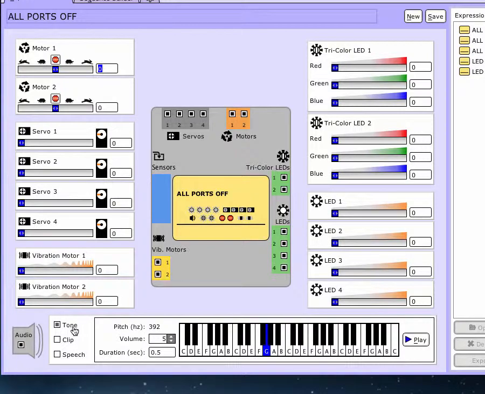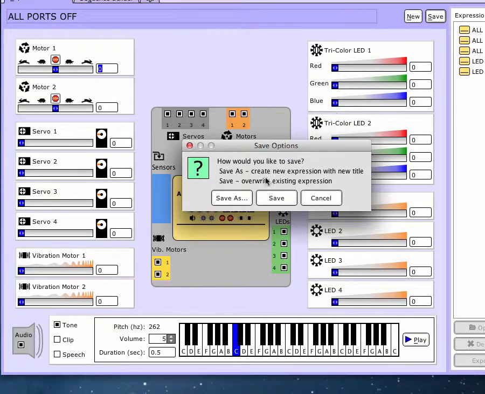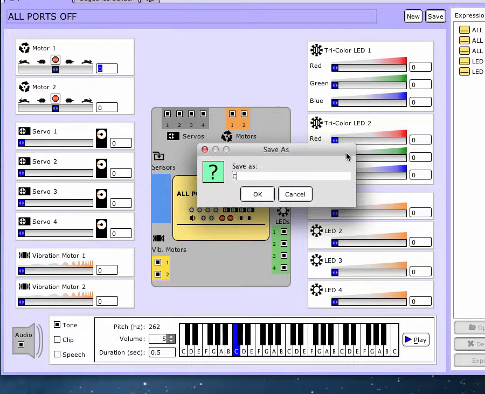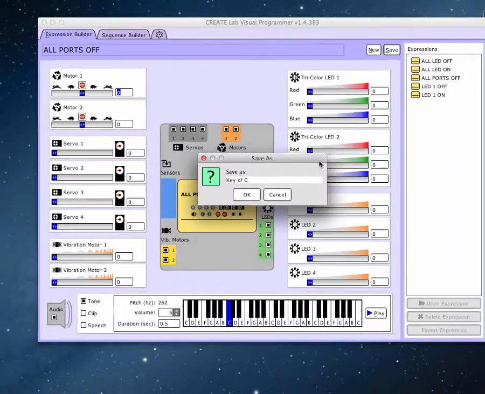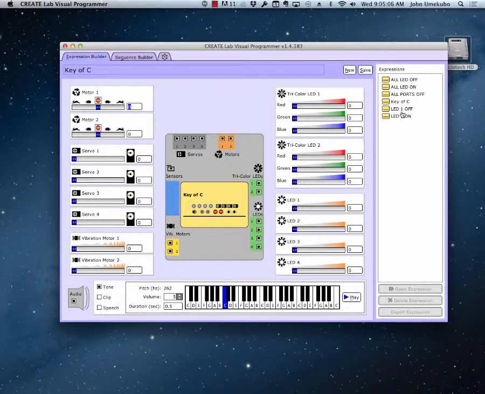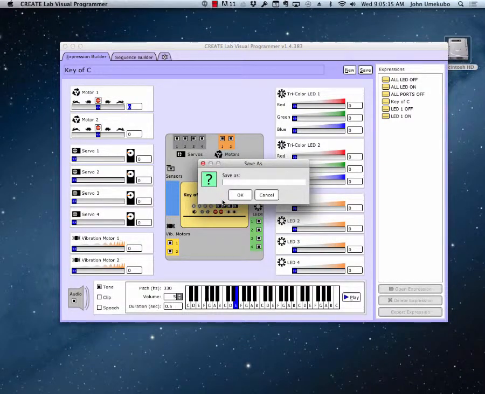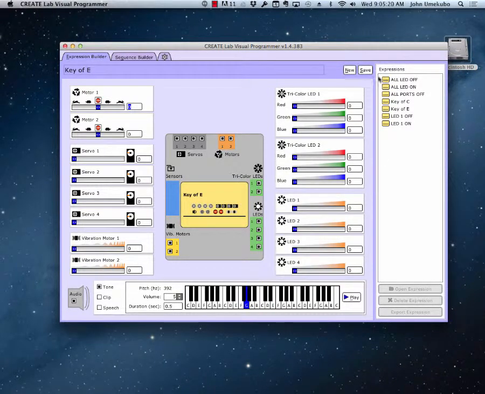So here's tone. Let's say, for example, I wanted to play the C key. Okay, just like that, I can click on the C key, hit save, save as, and I can say key of, oops, sorry, key of C. All right, and there it is. And I can do this one, and I can do save, save as, key of E.